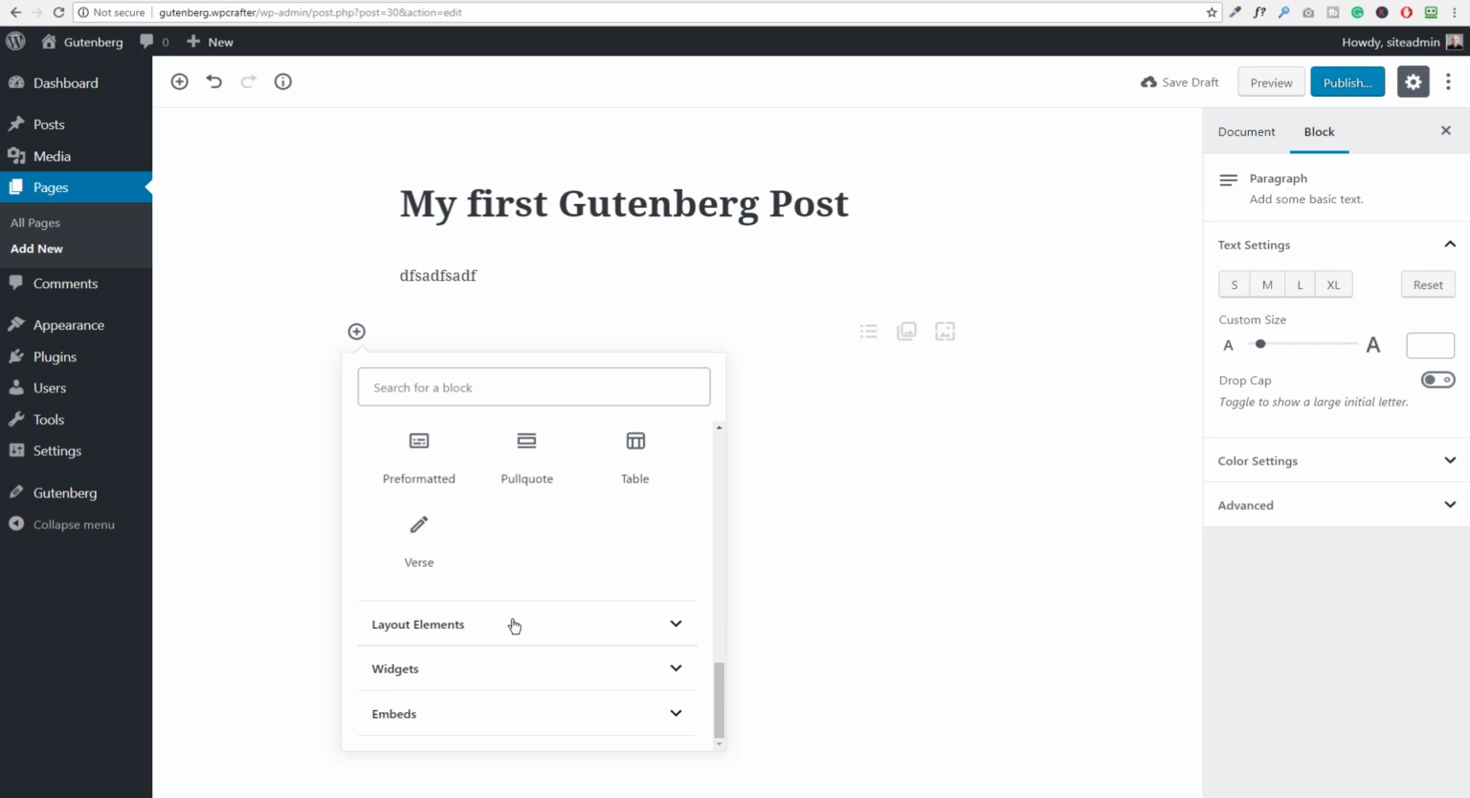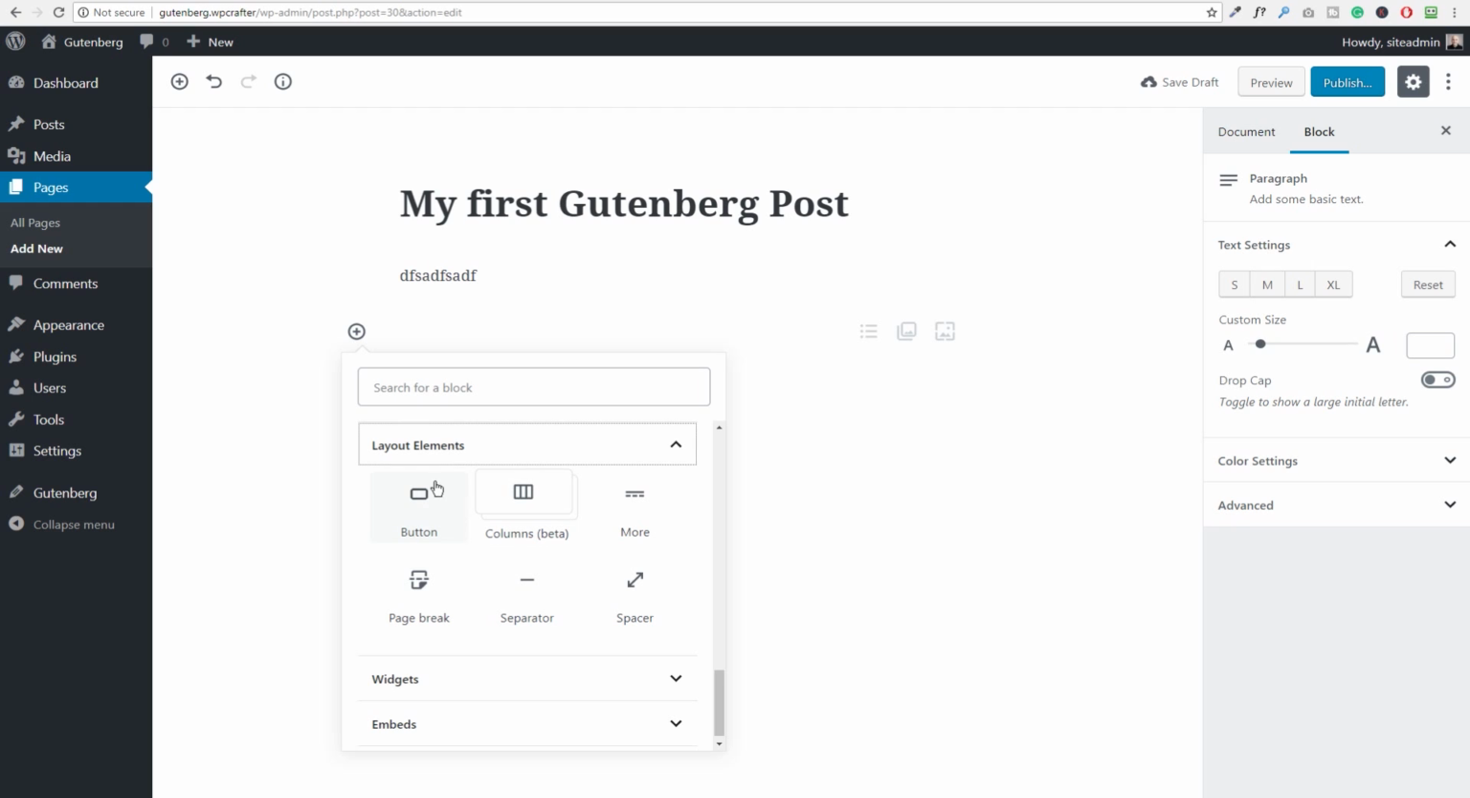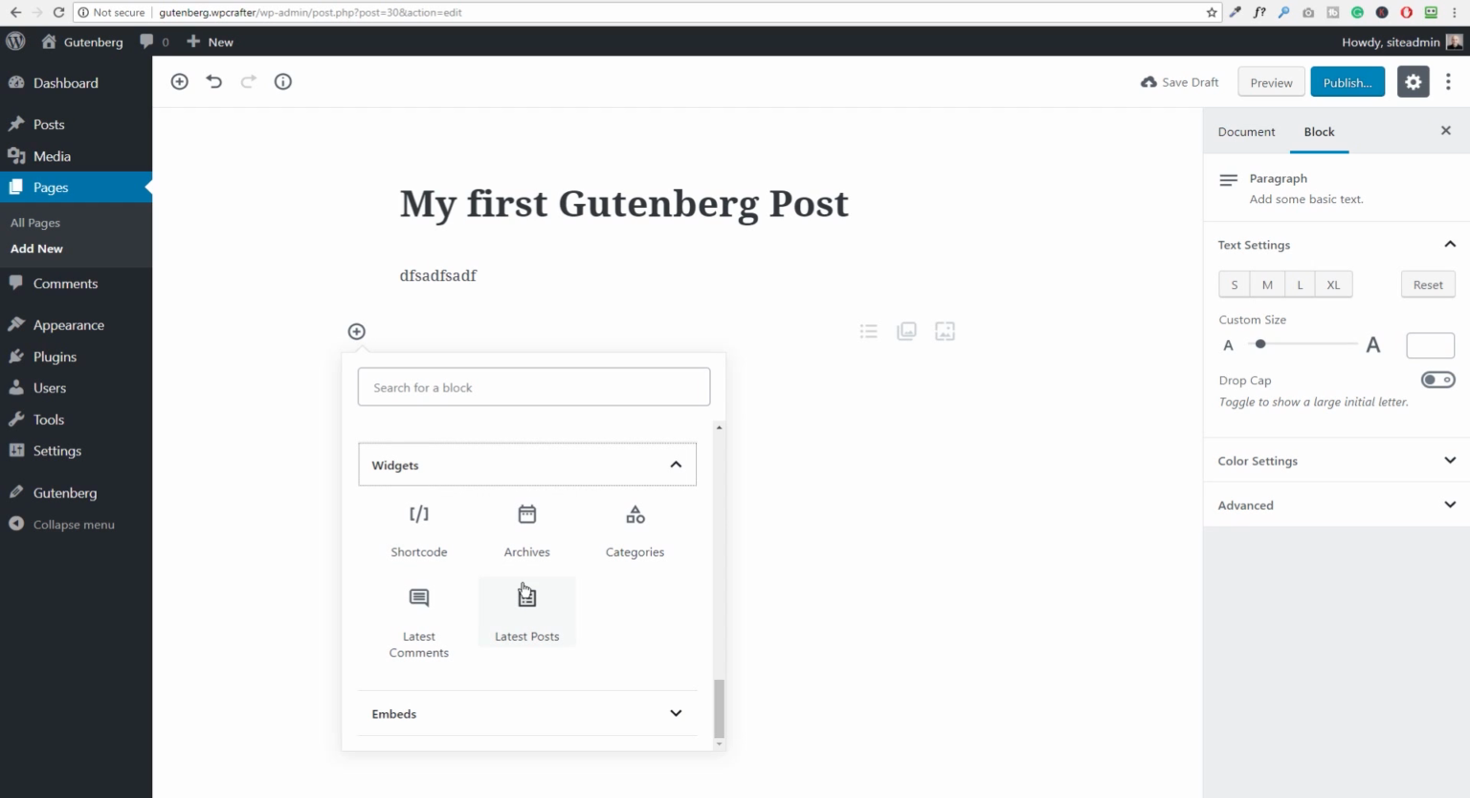And then verse. Then we have some layout elements right here, which is a button. You can have columns, and it says it's currently in beta. I've used it. It works fine. More, page break, separator, spacer. Now right here for widgets, it's going to pull in some of the widgets that are available in WordPress, but it's not all of them. And I would imagine that over time, you're going to see plugin developers, where they normally make a widget for your sidebar, have those widgets also appear here inside of Gutenberg.